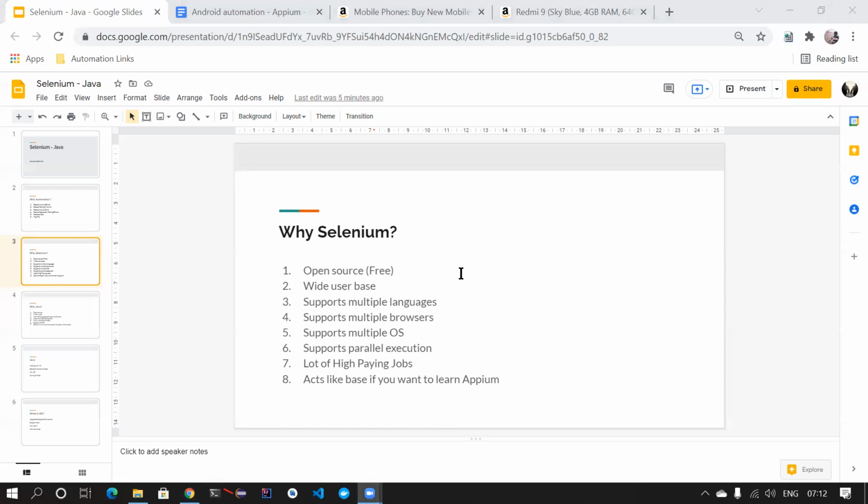Okay, so it has a wide user base. If you have any doubts, you can directly go and post them on Stack Overflow. You'll get answers. There is a large community. I even run a community on Telegram where you can post your questions, and there are people who are ready to help you out.